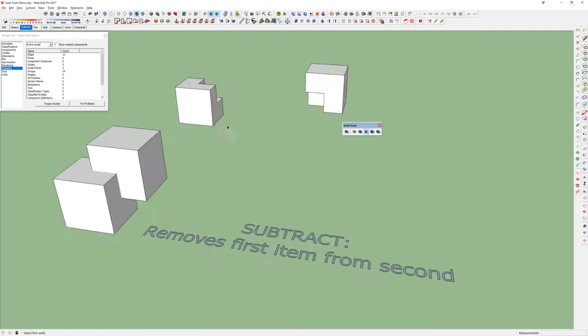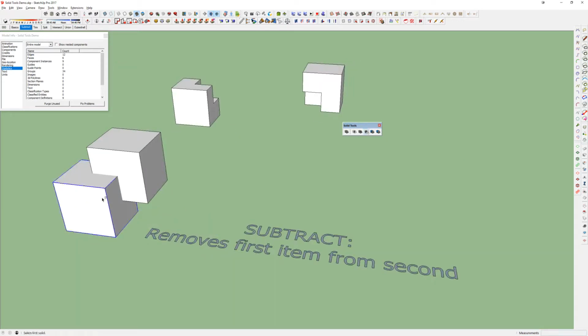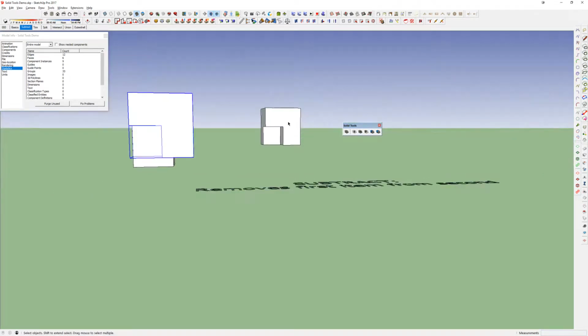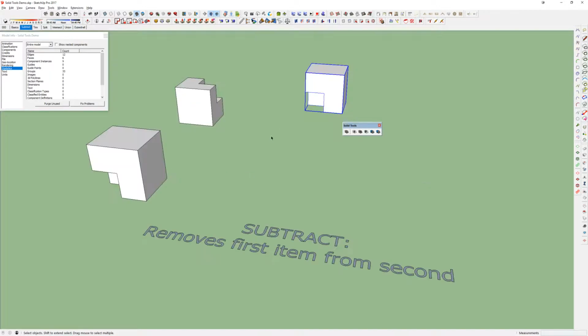Now, if I were to reverse that and make this my number 1 and this my number 2, you can see it just did the opposite, which is what this is. Make sense? Okay, so moving on to trim.